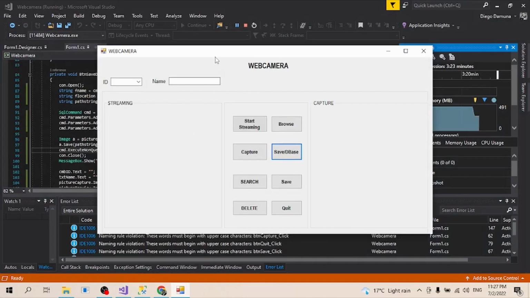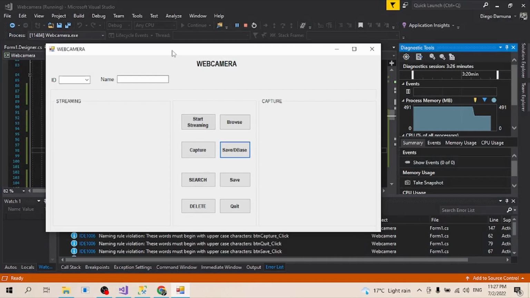So now let's try to search for the picture that we just saved into the database. So I'll say 1.